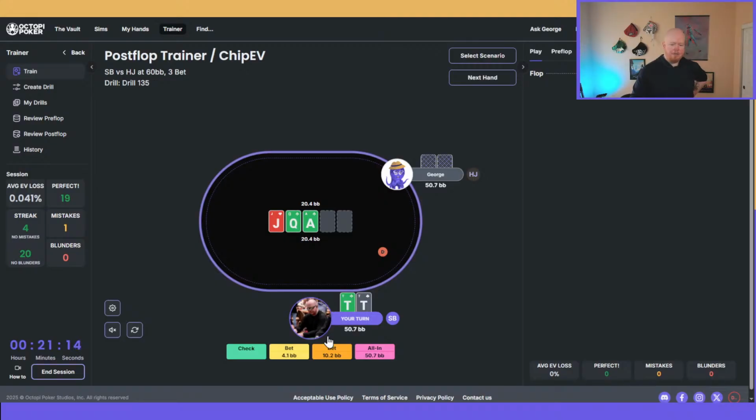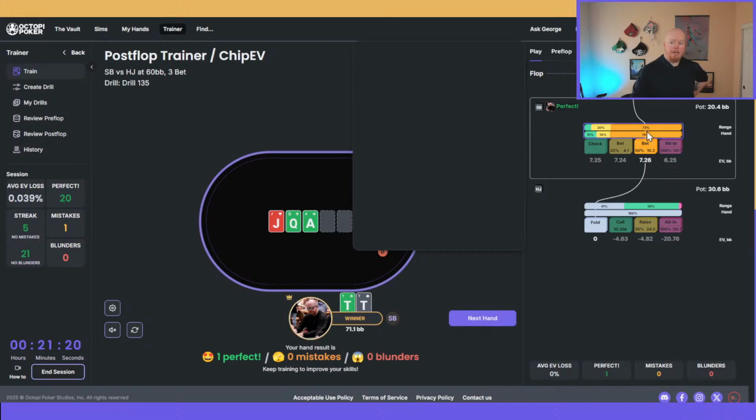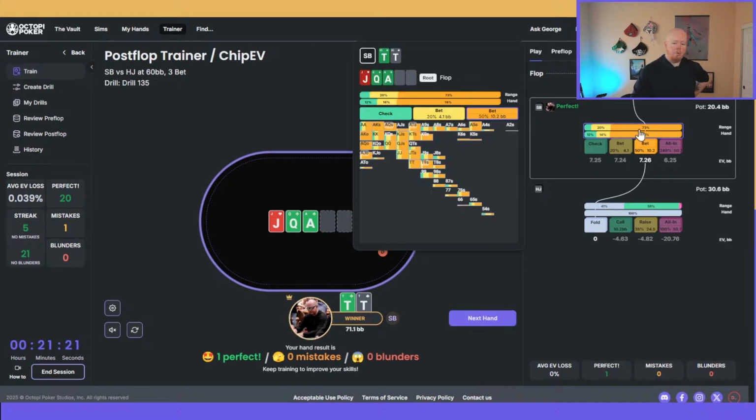I think that the option of the half pot feels pretty good here. And yeah, okay, so we are actually betting half pot quite a lot. This is a high frequency half pot board. We are putting a lot of pressure on various hands there.